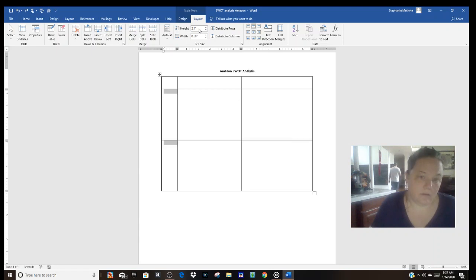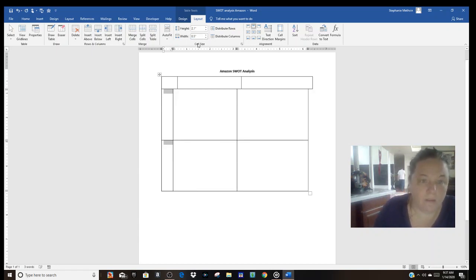Sorry. I did the wrong spot. Okay. You can use your little handles right here to make everything get all cleaned up. All right, so let's see, height is 0.5, width is 0.5.